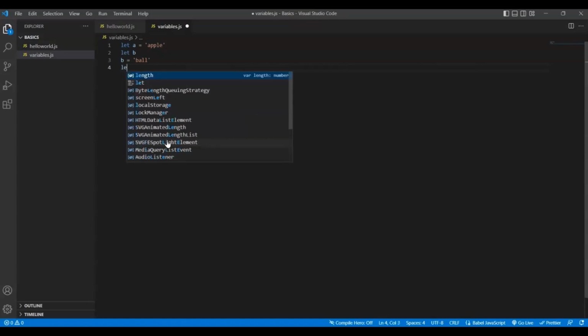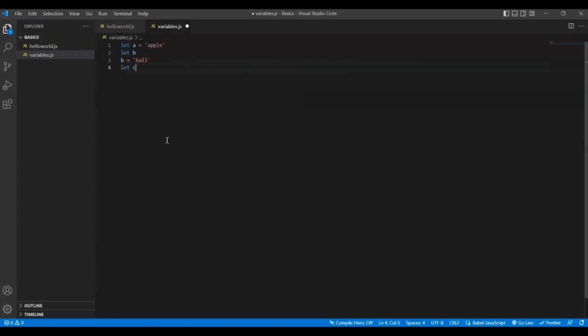And let's create another variable. Let c equal to 3. Here in JavaScript, numbers are flexible. Numbers flexible in the sense JavaScript can take natural numbers, whole numbers, decimal point numbers, negative numbers, and all these can be supported by JavaScript.